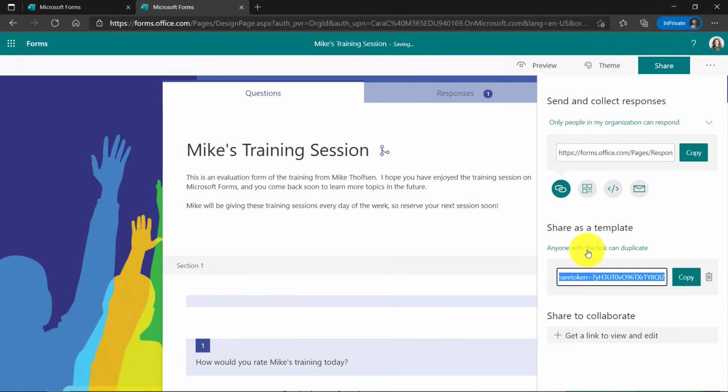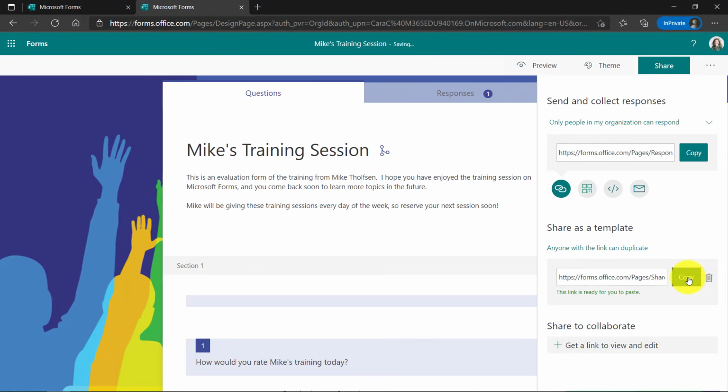So if I click Get a Link to Duplicate, there's a little link here, and if I click Copy, now I can paste it and send it to someone. So I'm going to show how to do that next.